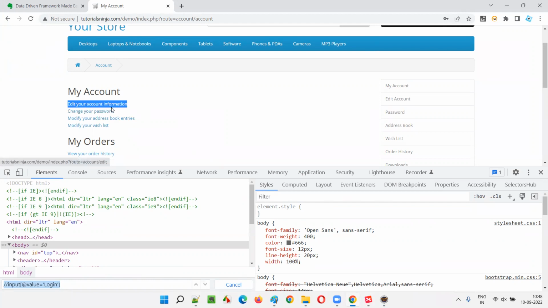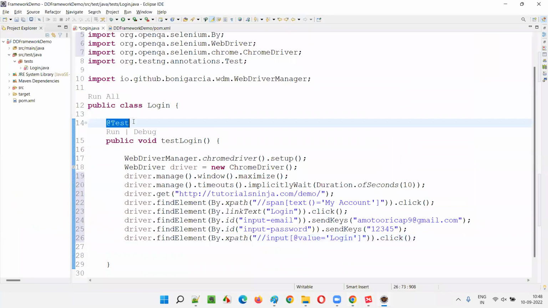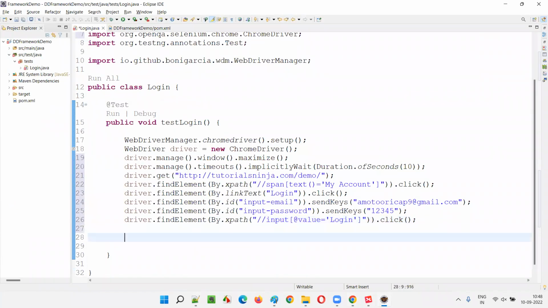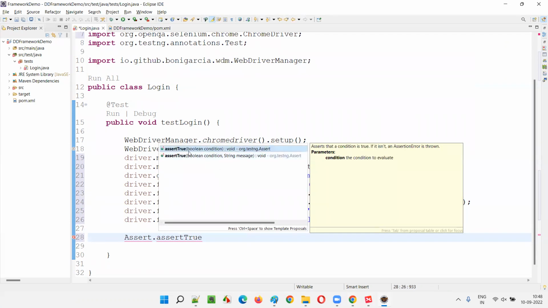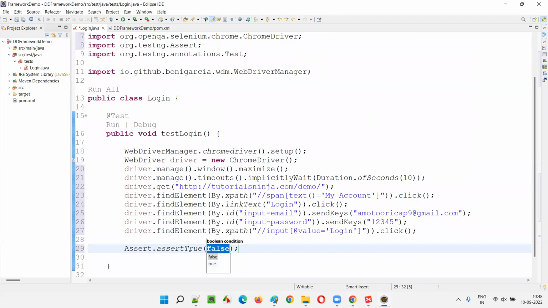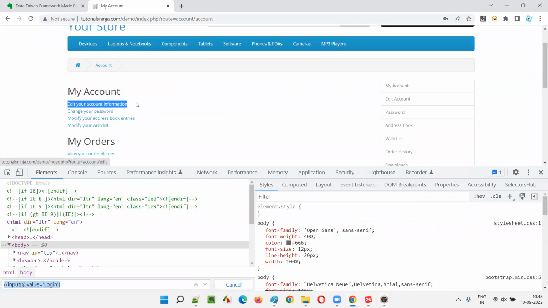So how do I verify this one? Here in TestNG, we have assertions. We are going to use assertions of TestNG. This is a predefined class in TestNG known as the Assert class. When I say Assert dot, I can write something like assertTrue, one of the assertion types in TestNG. Here I have to give a Boolean condition. Assert dot assertTrue, this statement is from TestNG. Here I'll check whether this option is available or not.